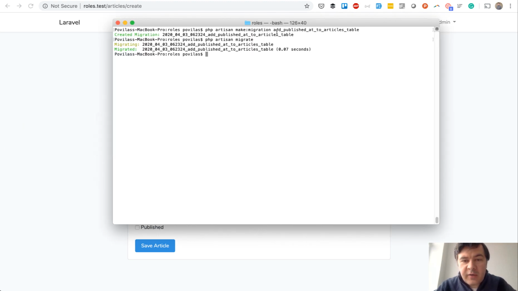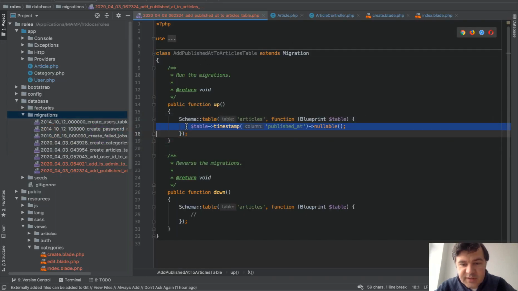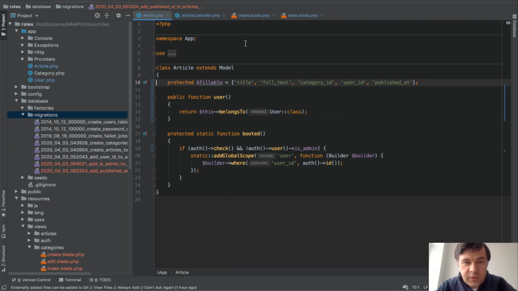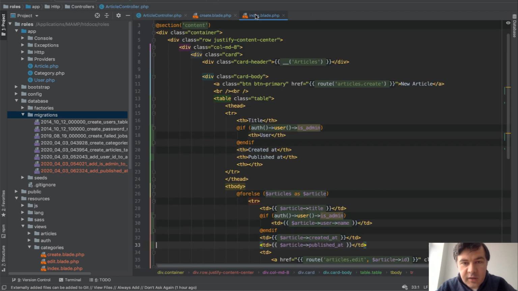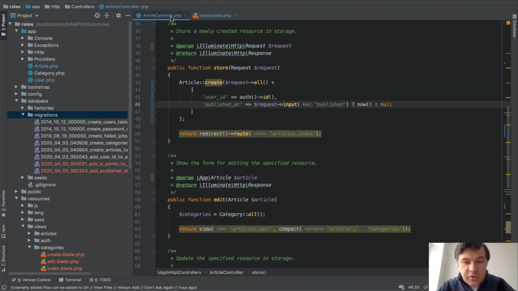So quick recap, I've added a migration to the articles table. So this is the timestamp. By default, it is null. Then in the article model, I've added that as a fillable. Then in the index blade, it is viewed as published_at without any operations. Then in the create blade, it is a checkbox with value 1 or empty. And then in the controller, it transforms the value: if it is published, then it is now a Carbon operation, otherwise it is null. So that all works.